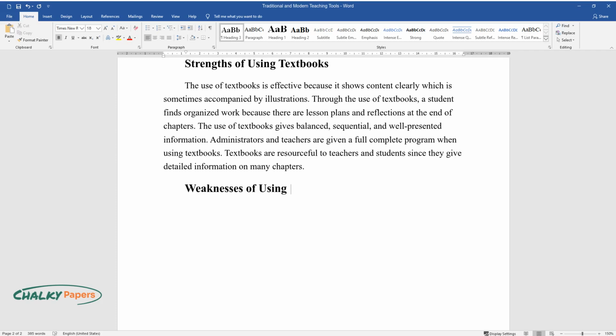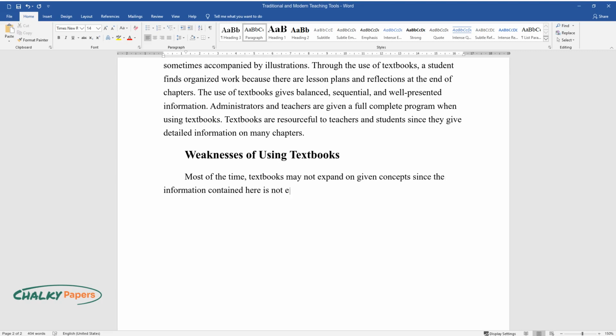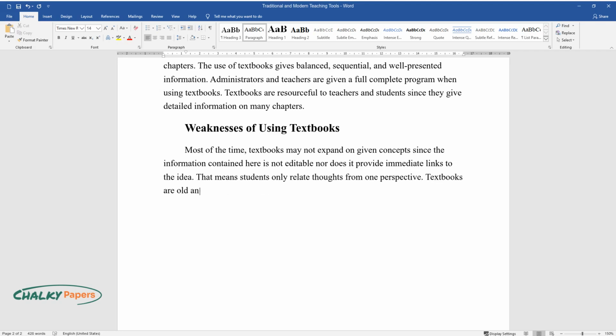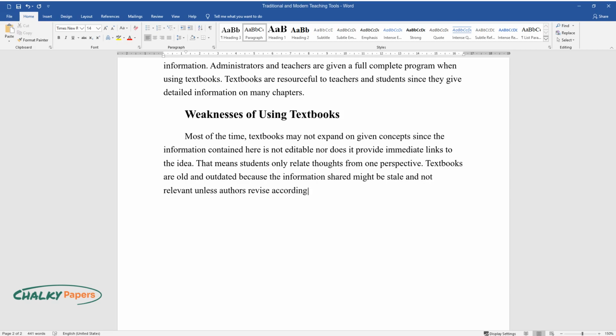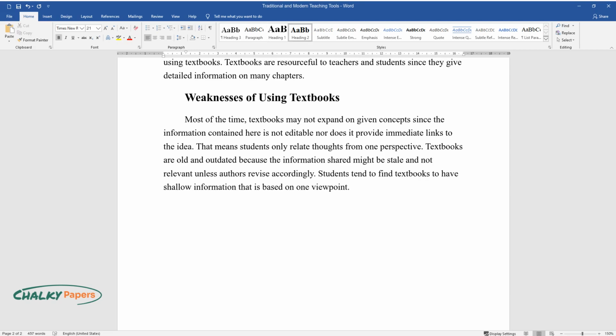Weaknesses of using textbooks. Most of the time, textbooks may not expand on given concepts since the information contained in them is not editable, nor does it provide immediate links to the idea. That means students only relate thoughts from one perspective. Textbooks can be old and outdated because the information shared might be stale and not relevant unless authors revise accordingly. Students tend to find textbooks to have shallow information that is based on one viewpoint.